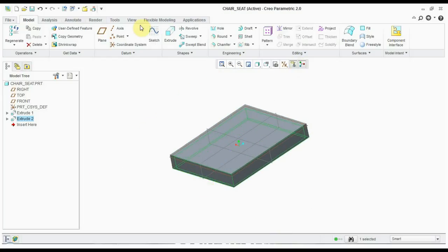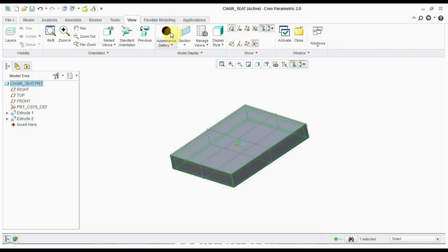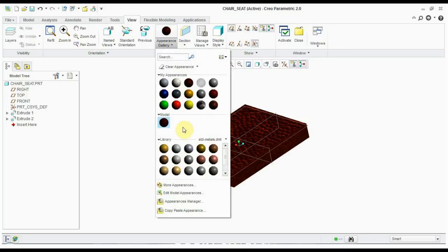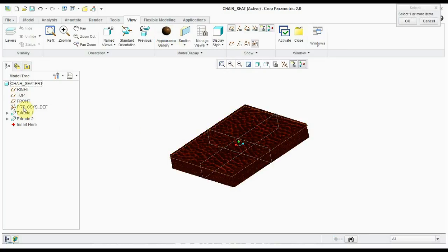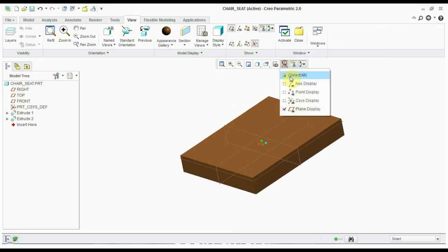Now we would render it and color it so that it looks wooden. This one is very dark. You would select the light color, select the object and that's it. Your chair seat is ready.